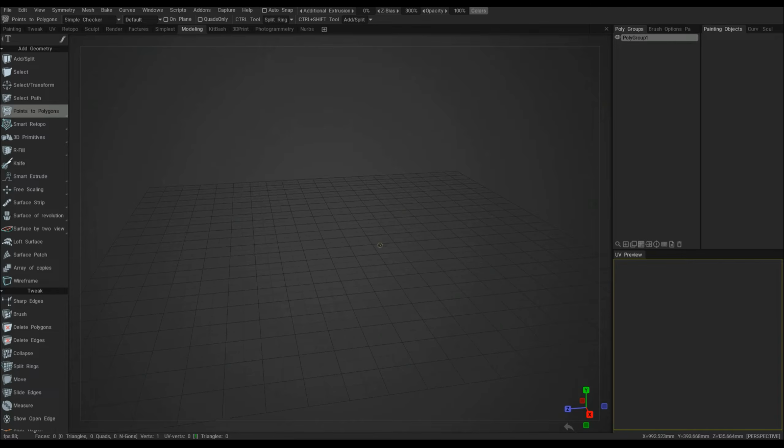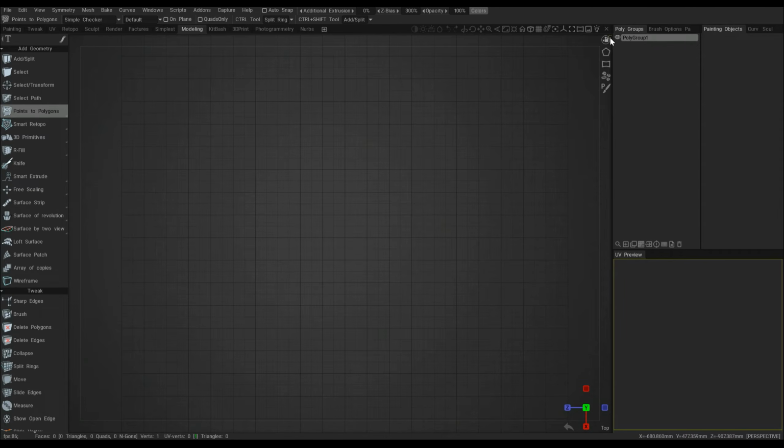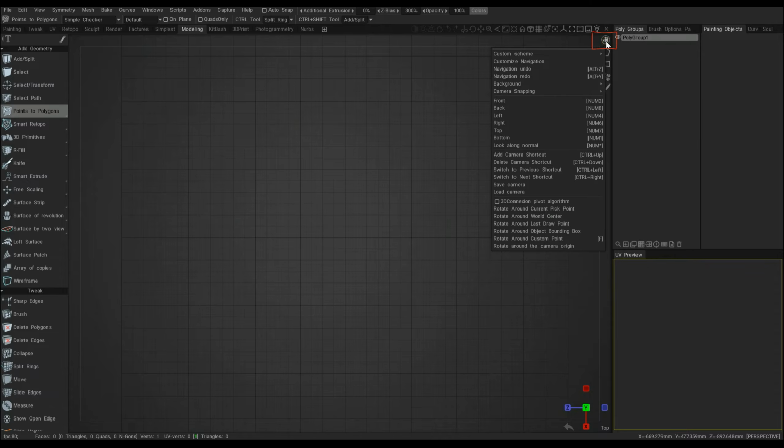Again, using the Alt key, I can use the little widget here, and with Y being up, I can click on this widget to place me in a top-down view. Alternatively, I can click this little icon here with the camera on it and scroll down to where it says top. The keyboard shortcut is number 7.